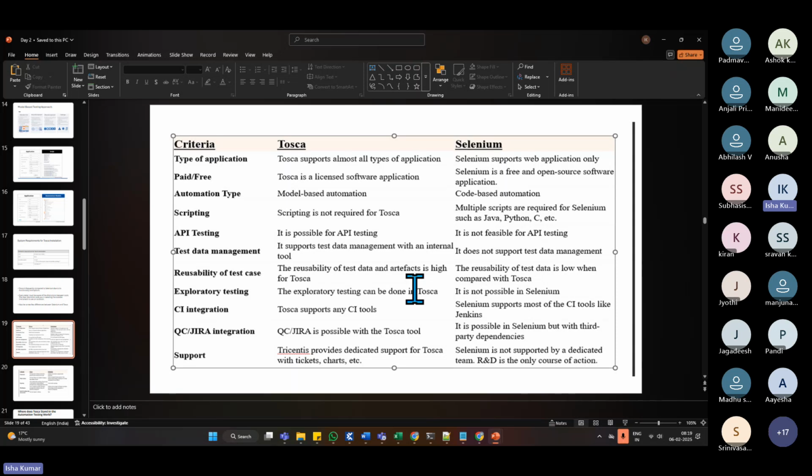Okay. So type of application, as Deepika already told, Tosca supports almost all applications. Selenium only supports web application. So paid and free. This was also told by one of our participants, I guess, Anjali. Tosca is licensed software and Selenium is a free open source tool. And automation type: this is model-based automation, and here Selenium is code-based automation. Abhilash has told we have to write code, and Tosca is codeless. Scripting is completely not required for Tosca, but for Selenium, yes, we need little scripting. You have to understand Selenium, Java, Python, everything.